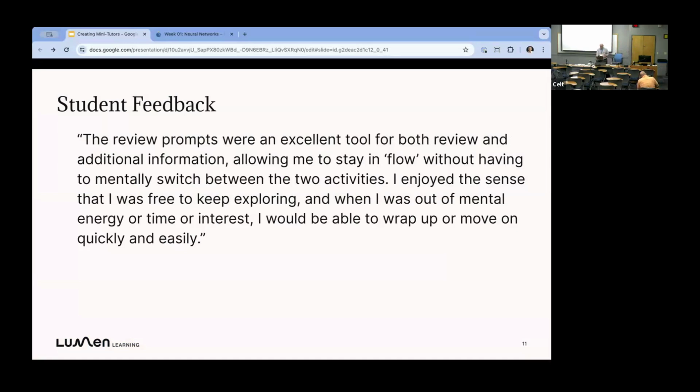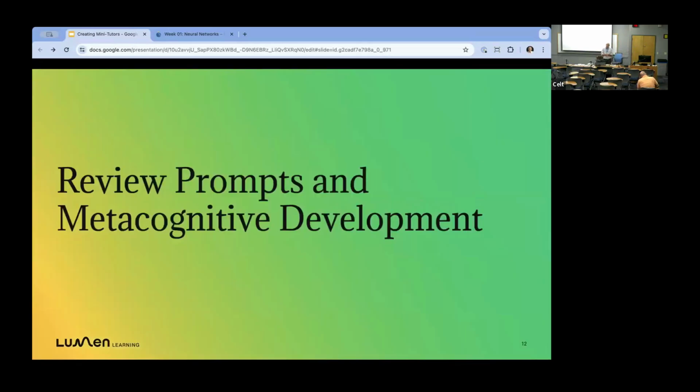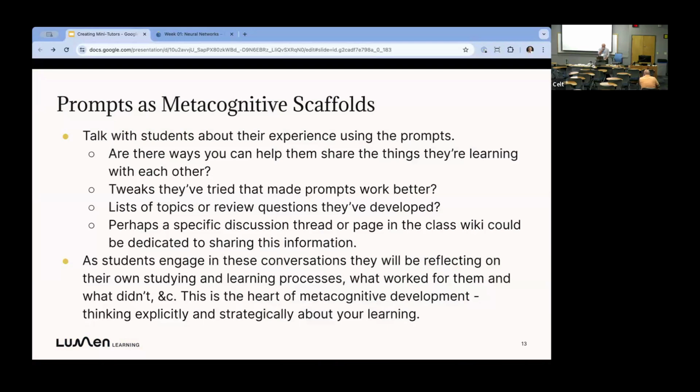So one thing that I do think is interesting here is a lot of students either haven't ever had a study skills class, or it's been since middle school since they had a study skills class. They don't really know what effective studying looks like. They just kind of do whatever it is they do, or they do whatever their buddy does. And so it's pretty interesting to talk with students about their experiences using the prompt.